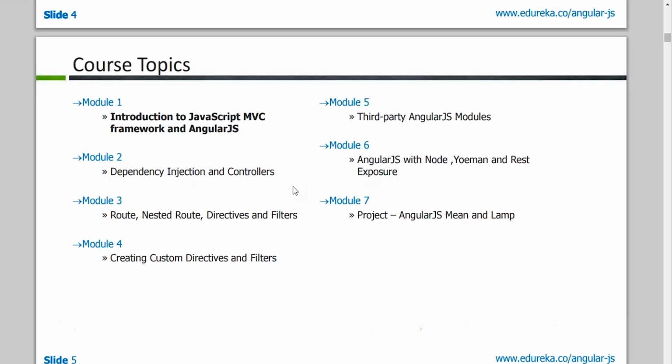Module 2 will talk about the different dependencies, how you can provide dependencies to your AngularJS application, and the different controllers associated with it. Module 3 will talk about how to create your client-side routes and nested routes for your web application. We'll also talk about the inbuilt directives and filters for manipulation of your views in your application. Module 4 will talk about how to create your own custom directives so that you can create a dynamic DOM.